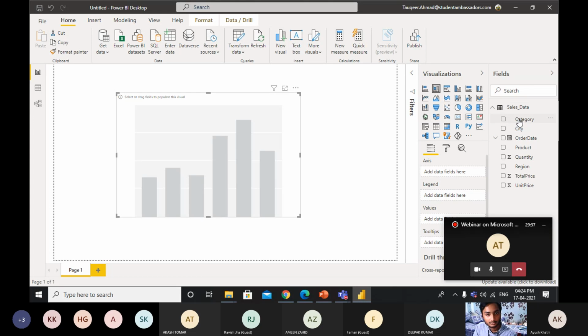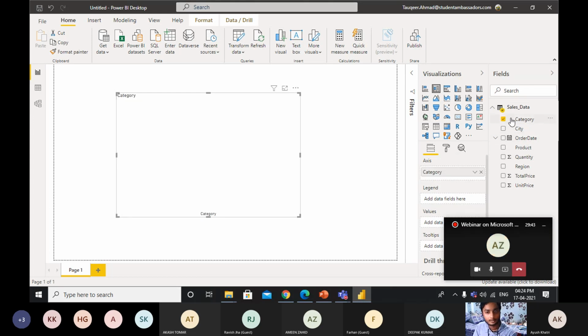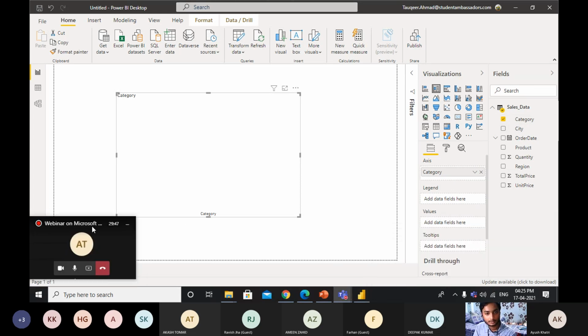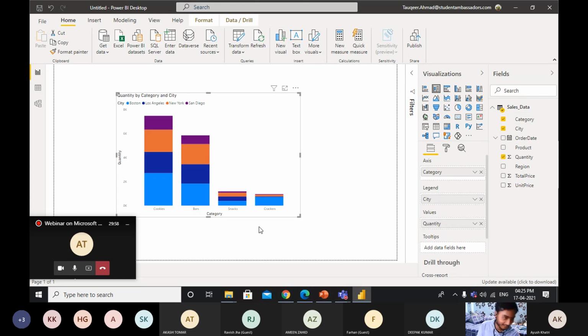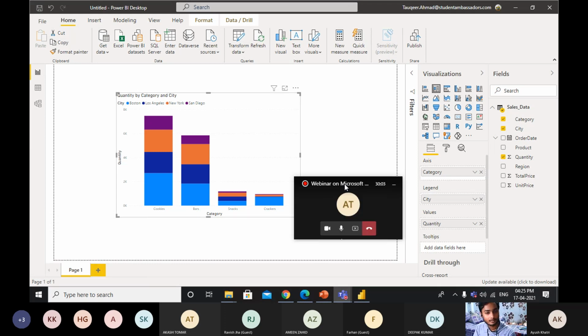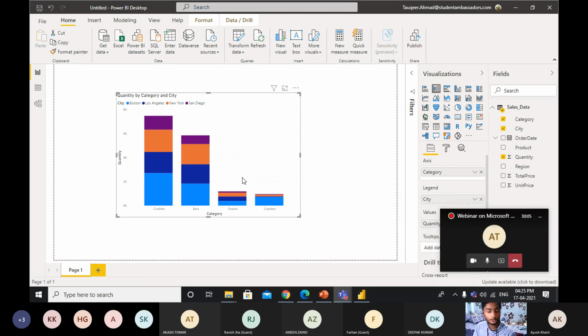I'm going to do the category. Go to the legend city. No, it has not been marked. And still the quantity. See, still we get the data on a daily basis. You can get to learn a lot about the product a company sold just by this. See, this is the place where magic happens.